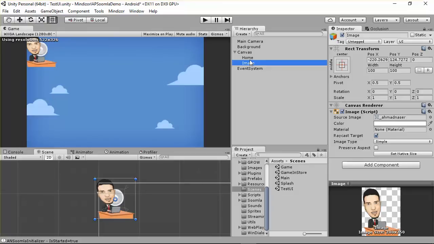And once you put an object inside another object, it's gonna take its size. So this is another thing. So if you click, for example, this image, I'm just gonna name it, for example, Ahmad.